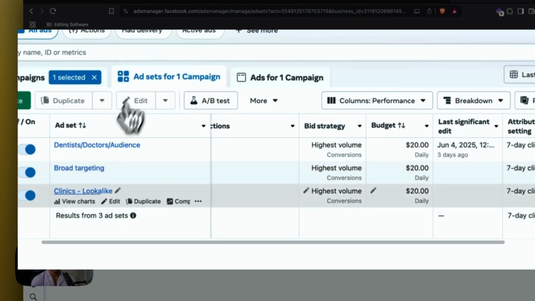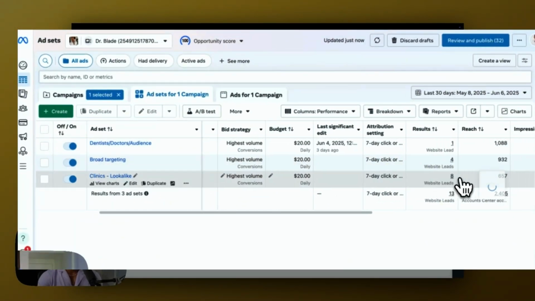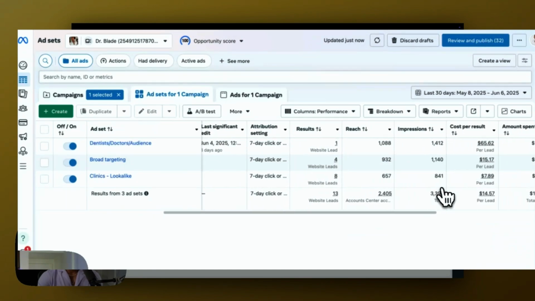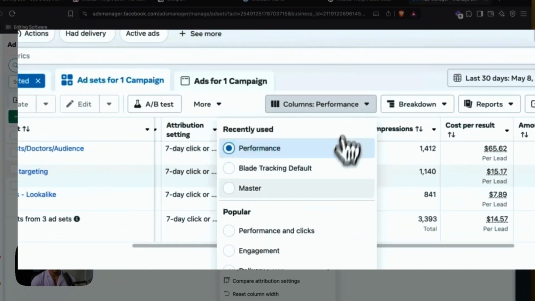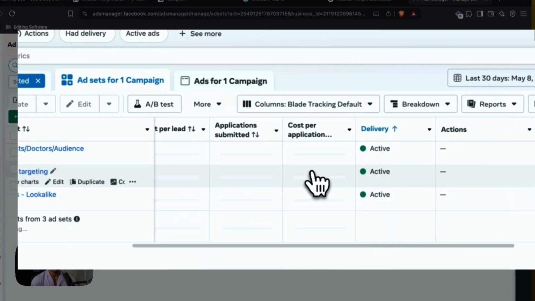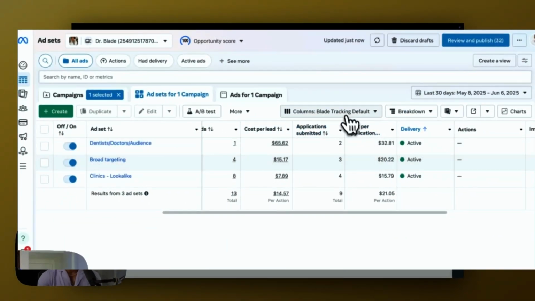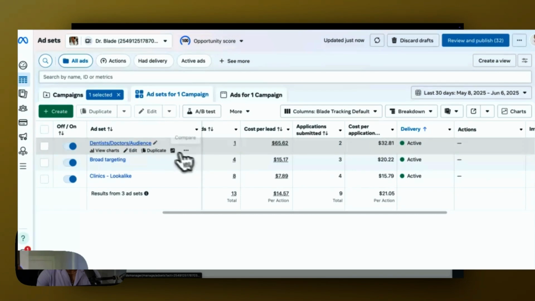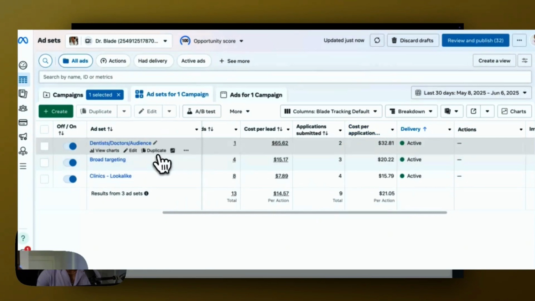And then inside of it, I have 3 different ad sets, all at a different budget, $20 a day. As you can see, some are doing better than others. And I can even see the cost per lead and the cost per result. And then you can always have your own type of way to organize your data. So I have mine called Blade Tracking Default, so I can see the cost per application depending on my different ad sets. And this is why you want to have different ad sets, because you never know what's going to happen.